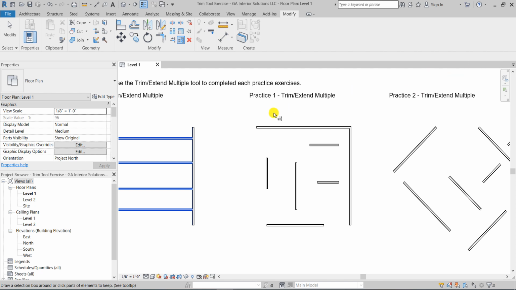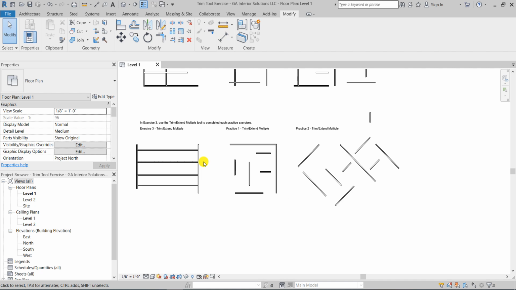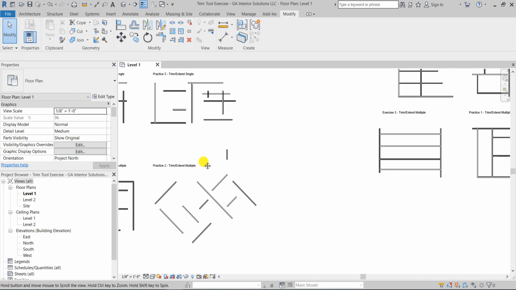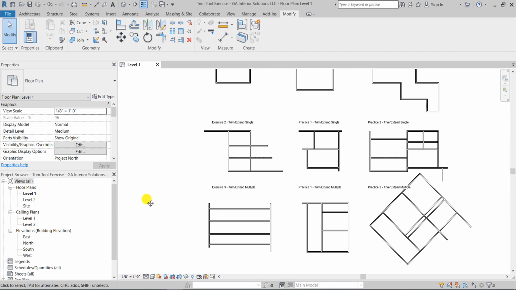Now remember, to get out of any command, we always go back up to the modify or we can hit escape 2 times. Now if you get stuck, I have created a cheat sheet over here to the right that shows you what the walls and how they're supposed to connect. I hope you found this video helpful.